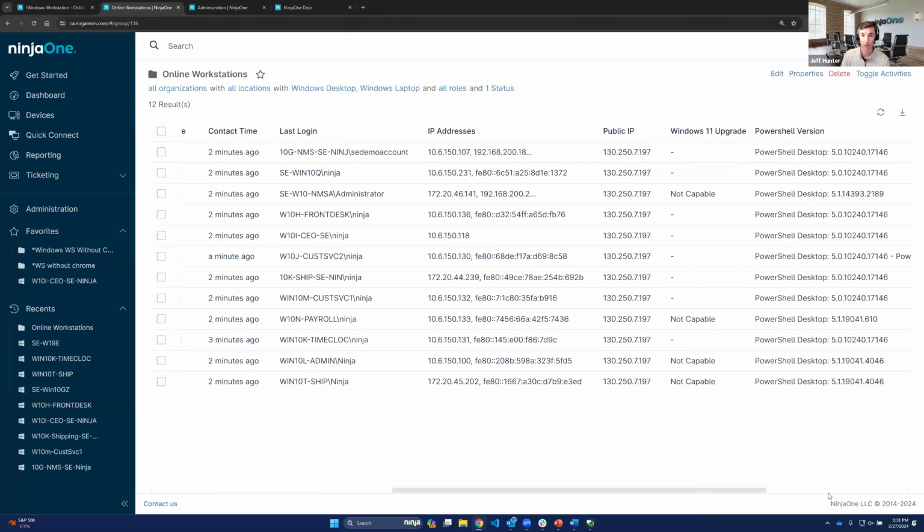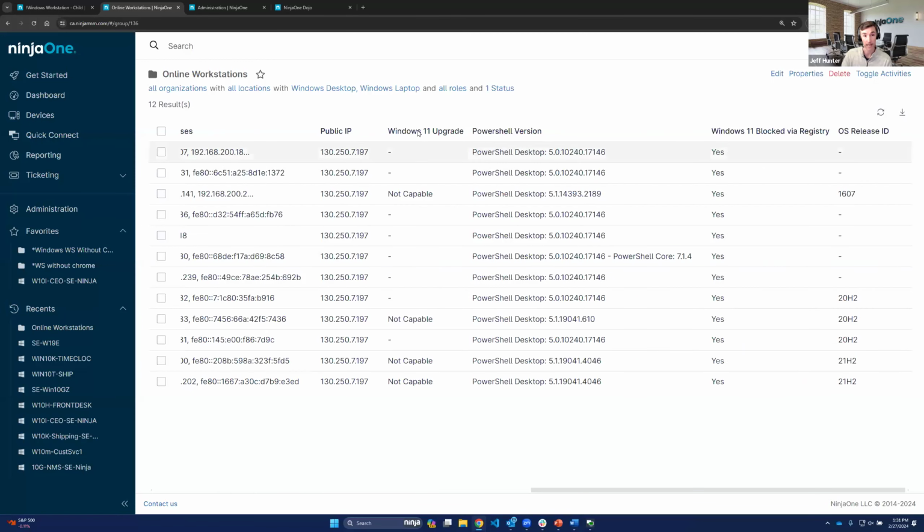And so if I close out there and go back to my online workstations device group that I see right here, over on the right-hand side, I have a Windows 11 upgrade column, and I can see where the machines that have run this script are not capable of upgrading to Windows 11. And so that allows me to create some reports where I can say, hey, the machine's not ready for Windows 11. These are machines that eventually, at some point, we are going to have to replace, so that in October of 2025, when Windows 10 is finally end of life, we have an option to make sure that we're maintaining device security and that machines are fully patched and receiving active security updates.